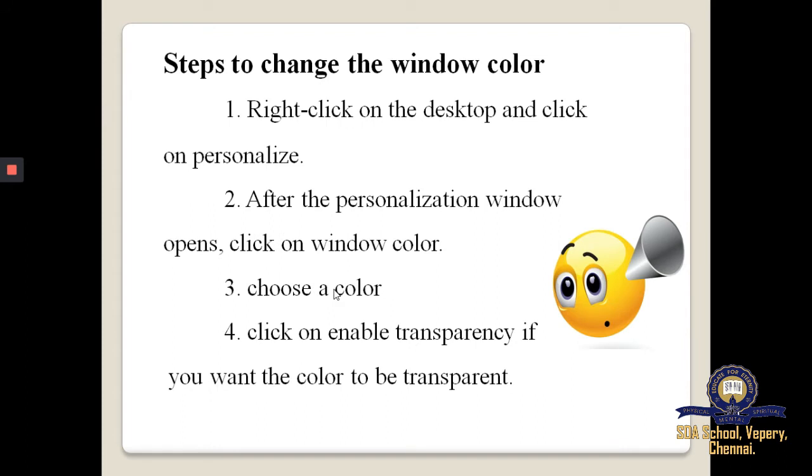Okay, next we move on to the topic: steps to change the window color. The first step is right click. You have to right click on the desktop and click on personalize. Already we learned this point from how to change the desktop background. First we have to right click on the desktop and click on personalize.